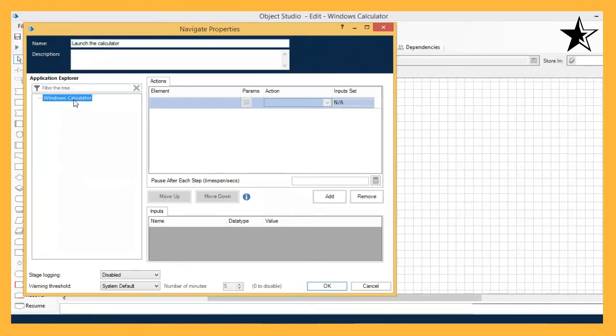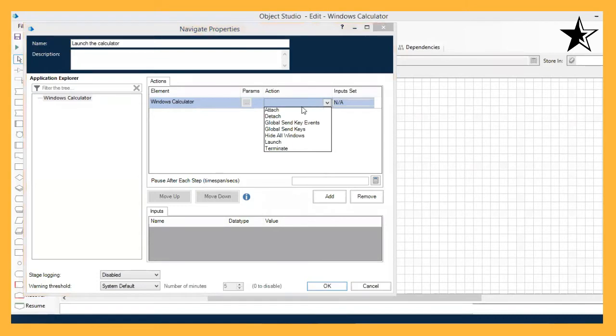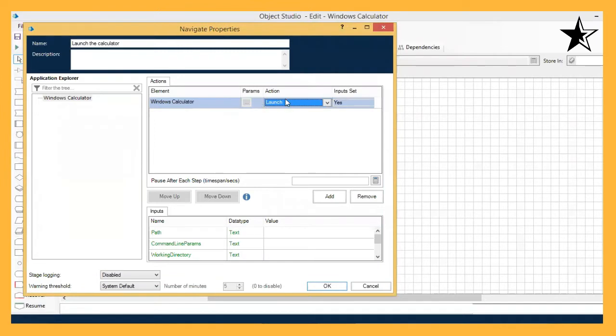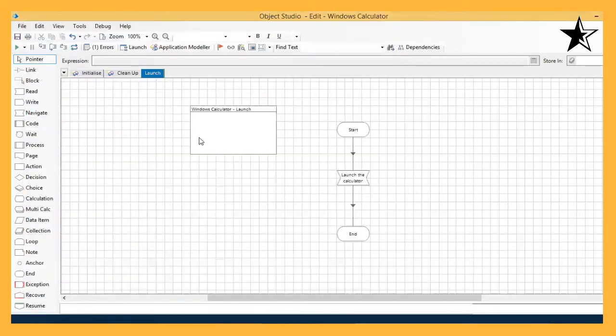Then I click on the Windows calculator and drag and drop it here. You will find some actions: attach, detach, globals and key events, hide all windows, launch, terminate. I select launch as my action. The input set is yes. For the remaining things, I will not bother because they are not required right now. So the Windows calculator is launched. I press OK, click reset, and see that no errors are there.